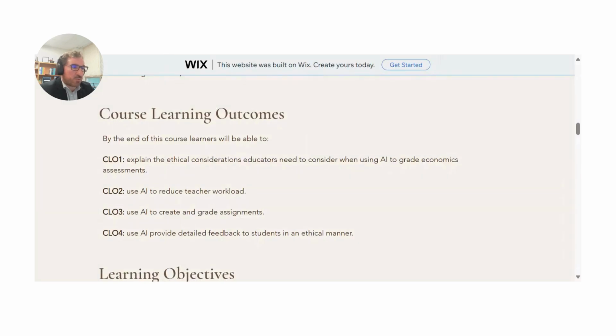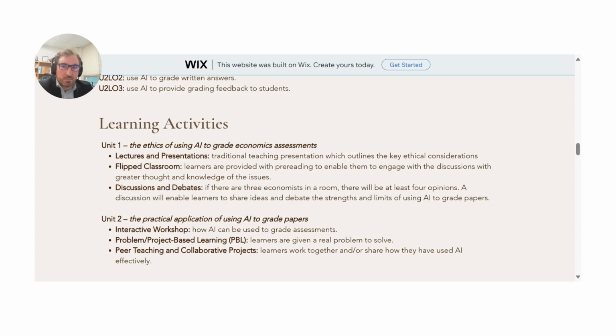I thought about course learning outcomes and learning objectives and tried to make sure that everything is measurable and appropriate. When I designed the course, I broke it into two halves. The first being the ethical and the theoretical, the second being the practical.